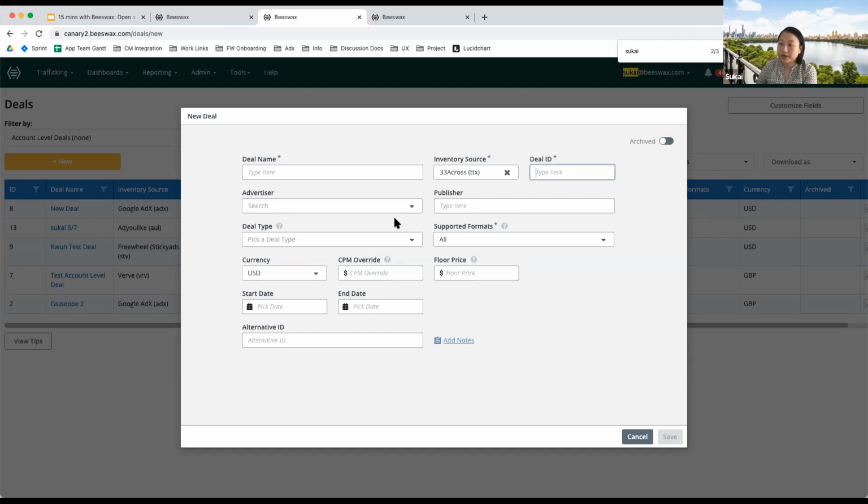You can also add metadata information like advertiser, publisher, and deal type to better filter your deals. But you can also use a specific supported format in order to filter out irrelevant deals within targeting. So if you put banner here, it actually won't show up in the targeting for video line items. One really cool feature for this is the CPM override feature. So let me just put in an example.